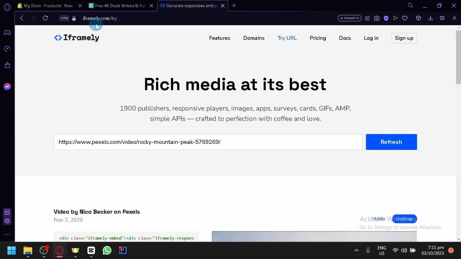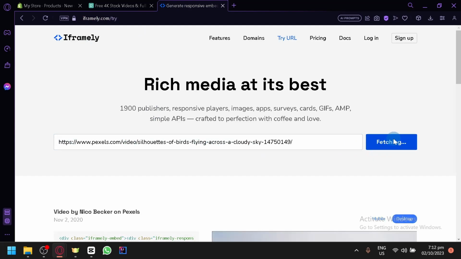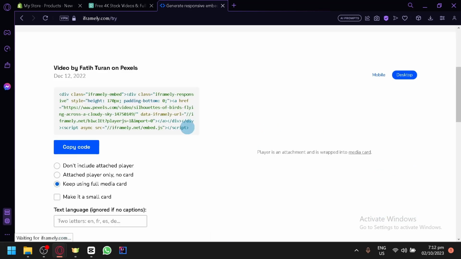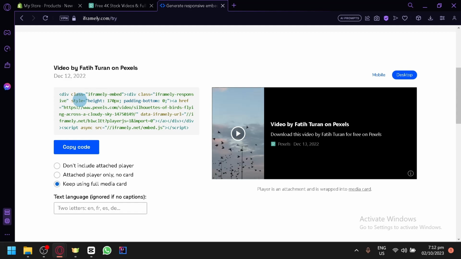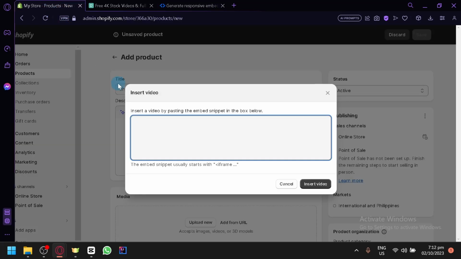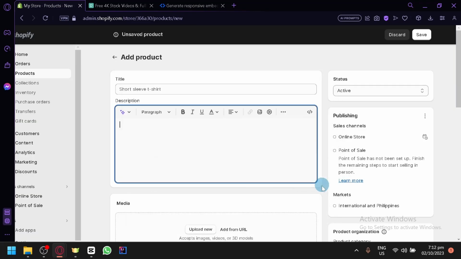Go to this platform called iframely.com. Paste the URL over here. Let me remove this video by. There we go. And simply click on refresh or start, and you will be able to see or get this code over here on the left side. And simply click on copy code. Go over here, paste the code over here in Shopify, insert video, and it will be inserted.